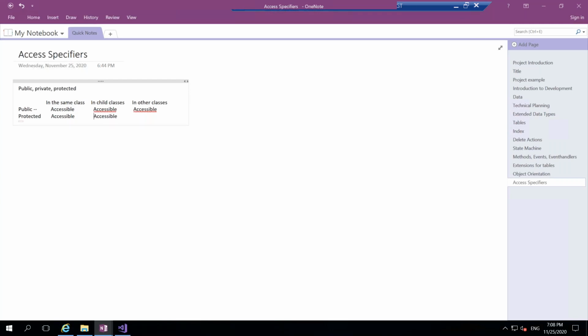Protected is like the landline phone in a home. That landline phone can be used by all the people who are inherited in that family. In other classes, it is not accessible. Someone else can't come to your home and make a call. Okay, this is protected. Third one is private.